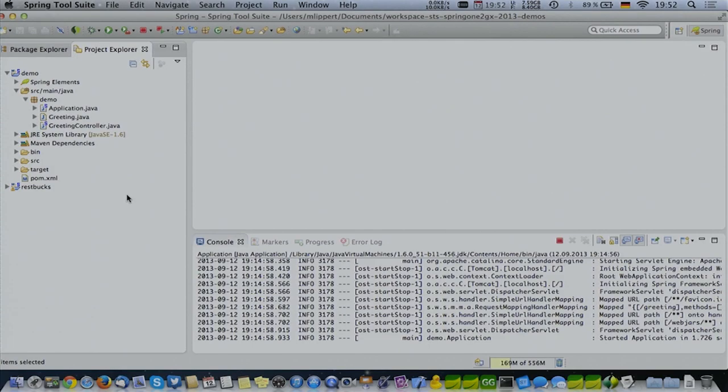Let's see. So when the projector comes up, what I would like to show you is first I try to start exactly where Andy ended. So this is the demo project being created from Spring Boot, enhanced with a controller.